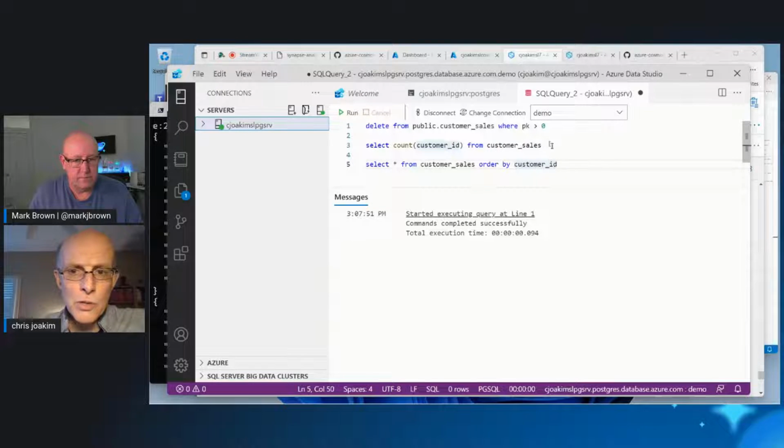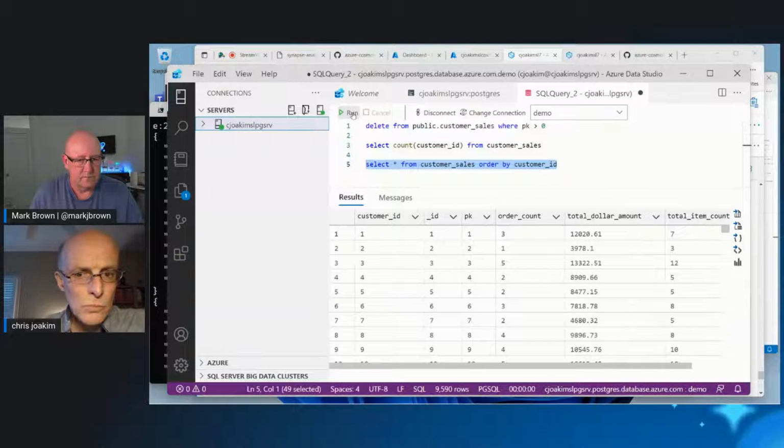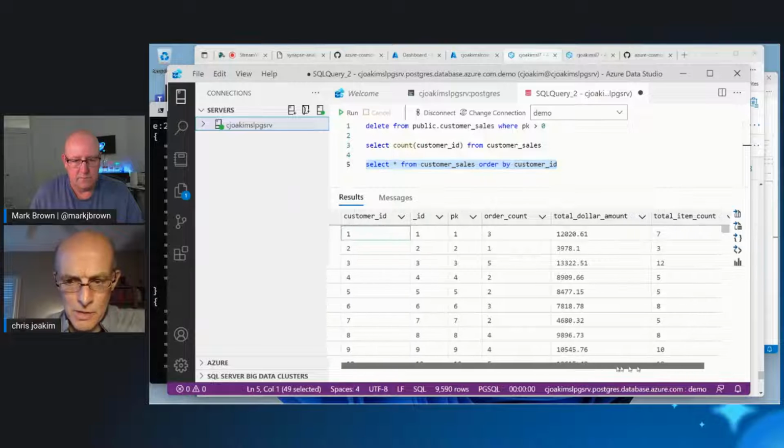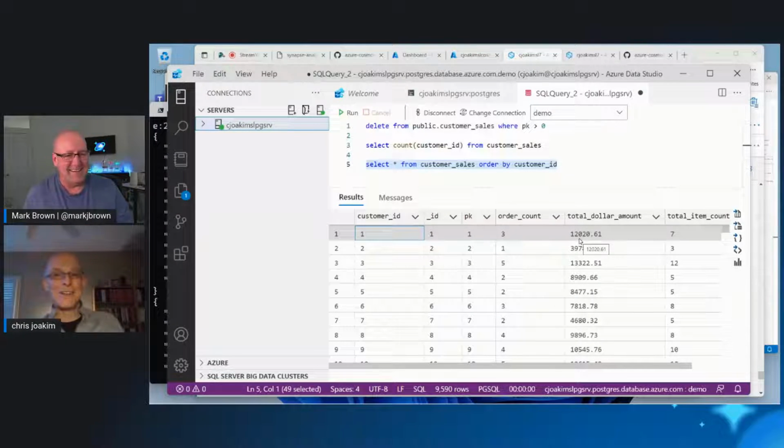So let's just count the number of rows in that Postgres table that was just populated. Indeed, we're getting the exact same number, which is great, Mark. 9,590 rows. So let's see what they look like. And that all looks about right. So customer one has 3 orders, back to that $12,000 of Gucci things, Mark. Yeah, right.